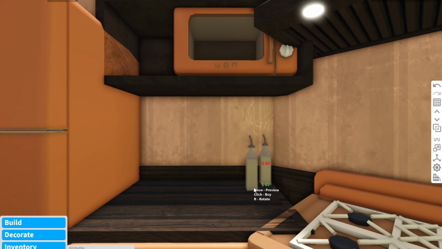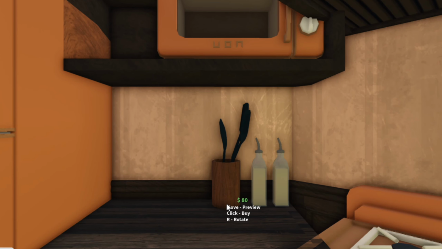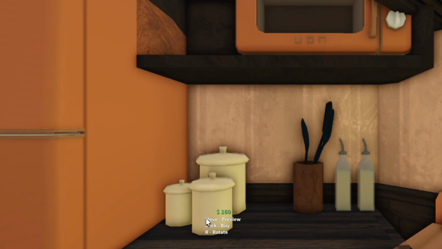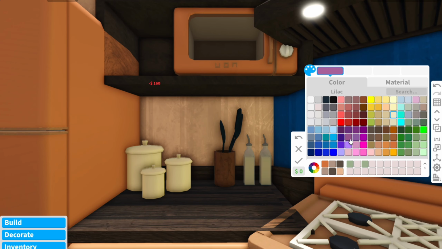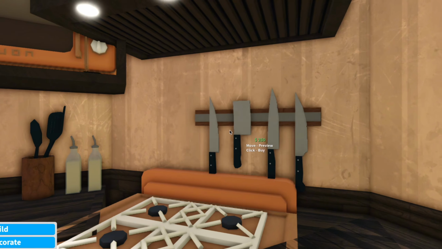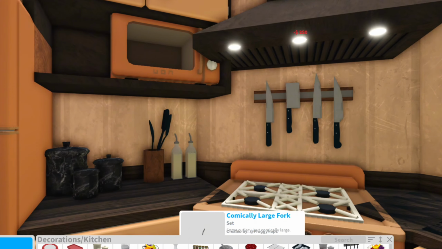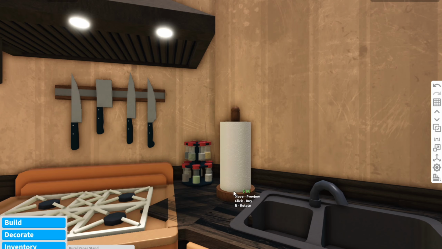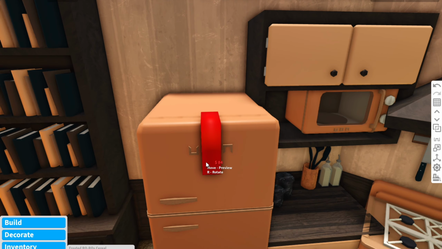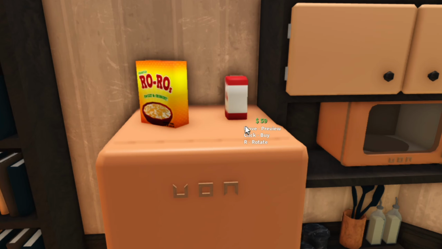So we can add some oil next to the oven, especially some spatulas. I'm definitely gonna need some jars. And we can make this out of granite. Then we can put a knife rack above the oven here. Of course, we're gonna need a spice carousel and then some paper towels. And maybe we can add some cereal and flour at the top here.